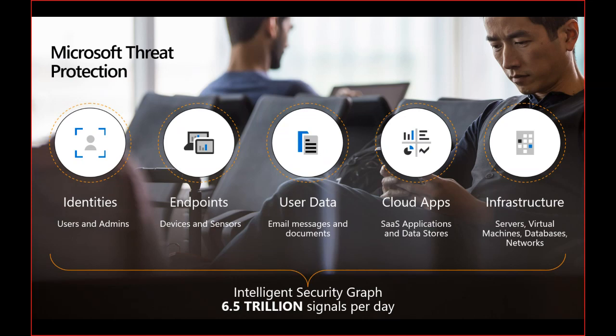So we see attacks coming in from identities, so basically your users and admins, their credentials, for example. We see attacks on the endpoint. We see attacks on user data, which for us in Office 365 is email and documents. We can see attacks coming in through cloud apps, and then also attacks coming in through the infrastructure. And as you'll see in the next slide, Microsoft Threat Protection actually has services that address each one of these attack vectors and actually can help mitigate threats impacting any one of these attack vectors.